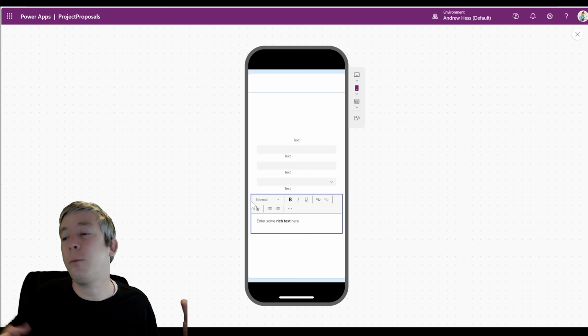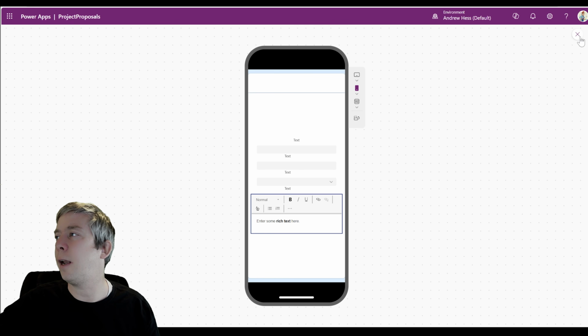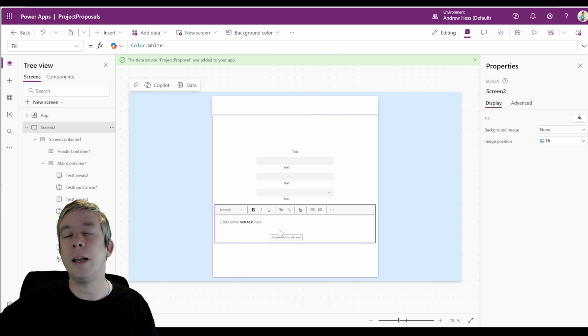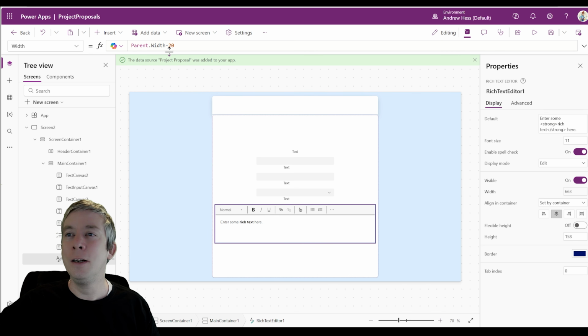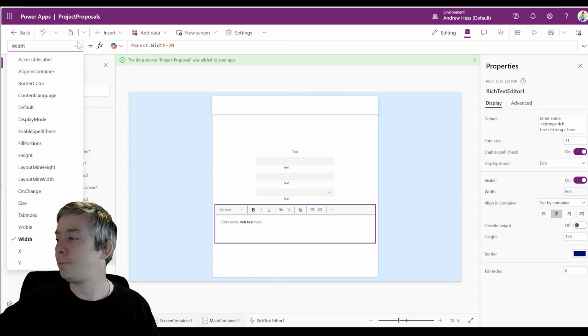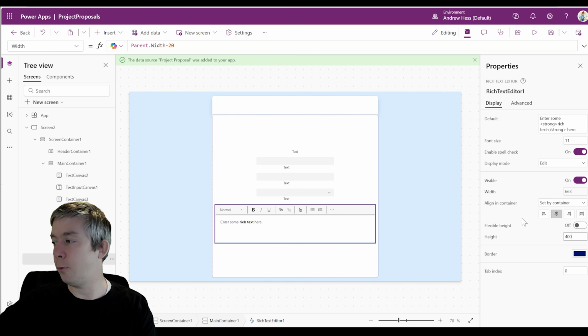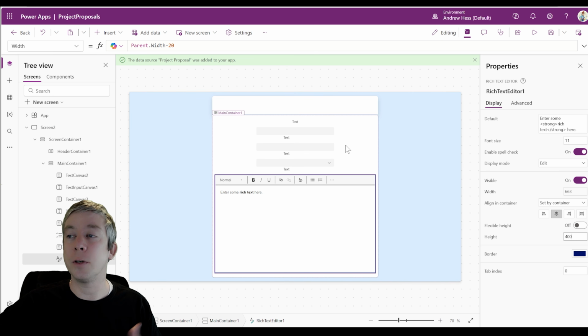And maybe you hate the rich text. Maybe you don't want all that in there. Like, I don't need all that in there. For today, I'm going to keep it in there. We'll give it more of a height. So I'll increase the height on it to maybe 400. Let's give it a lot more space.